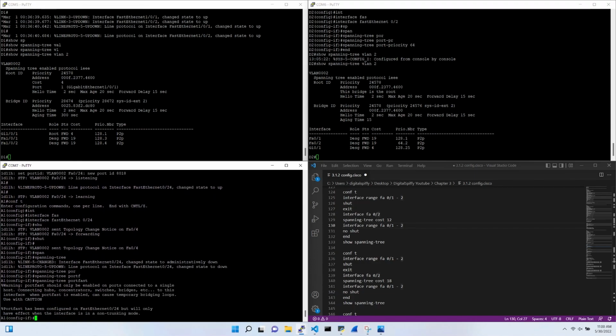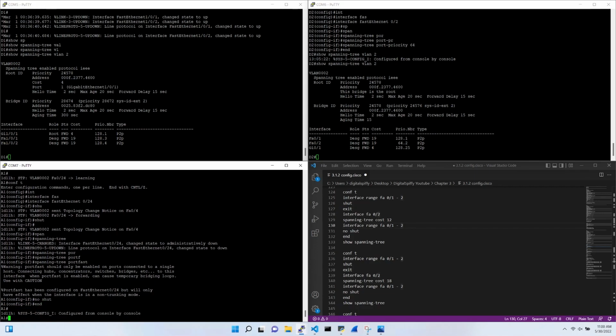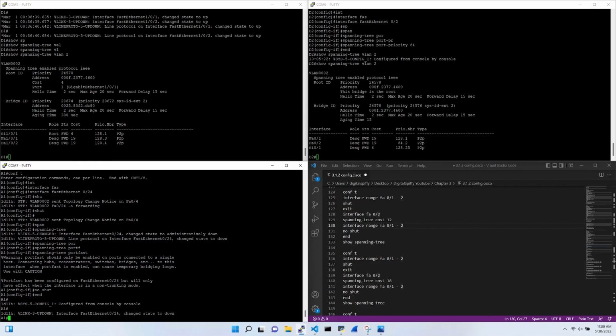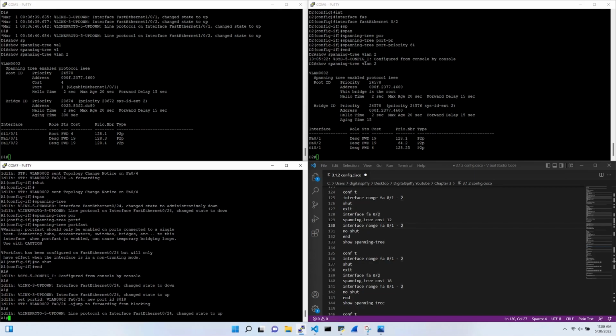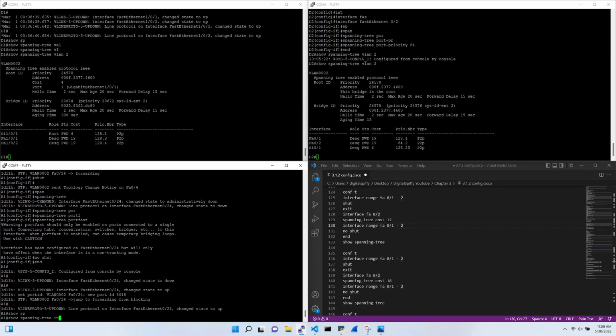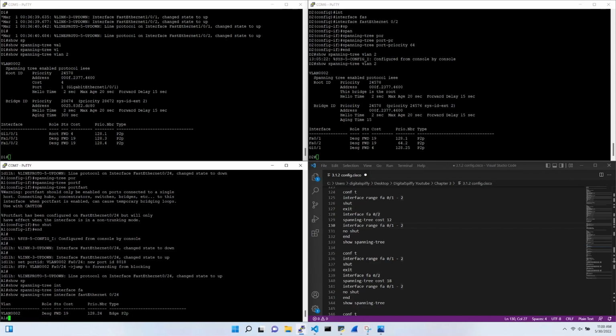You'll see this warning telling you that PortFast should only be enabled on ports connected to a single host. And from the debugging output, you can see that Rapid Spanning Tree Protocol sees port 24 as designated quickly after doing the no shut command, and it never sends a proposal on that interface because we have configured it with PortFast. And in the output of the command show spanning-tree interface FastEthernet 0/24, you will see that the port is now an edge port in the type column.